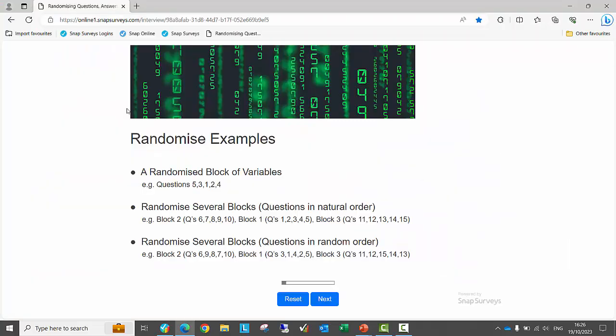As I said, we're going to be looking at 3 main types of randomisation today. So first of all, we're going to be looking at randomising the questions. So I've got questions 1 to 5, but they're going to be displayed in a random order. We'll then look at randomising different blocks of questions. So block 2, block 1, block 3, with the questions themselves being in a fixed order. So 1, 2, 3, 4, 5, 11, 12, 13, 14, 15. And then the third one will be randomising those blocks, but this time also randomising the questions within the blocks. You can see block 1 starts with maybe question 3, then back to question 1, then jumps to question 4.